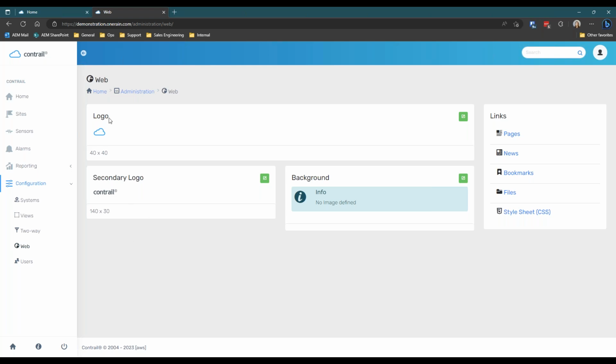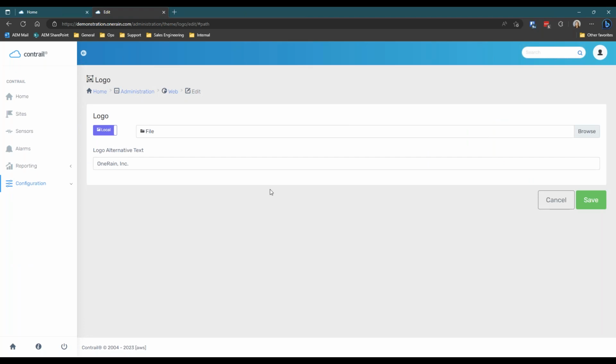So in order to change that primary logo, what we're going to do is either click on the edit button or simply click on the image itself. We can load a file that is already stored locally on the server or from another website, or we can upload our own file in this case. I don't have one preset on the server, so we're going to upload my new file here.